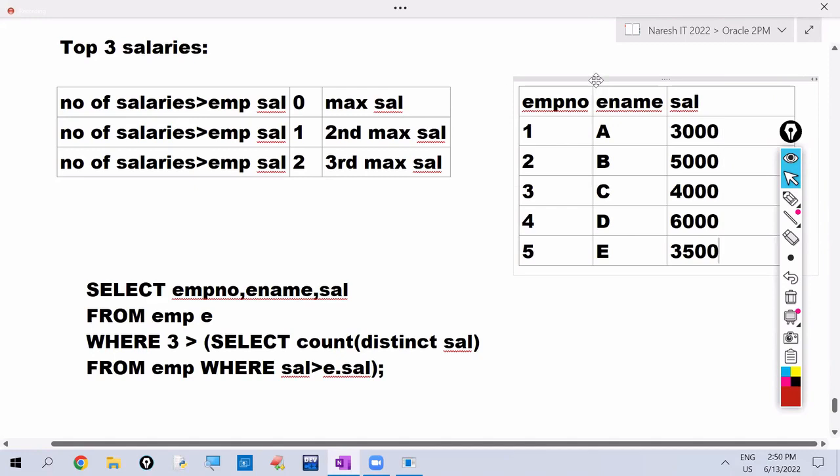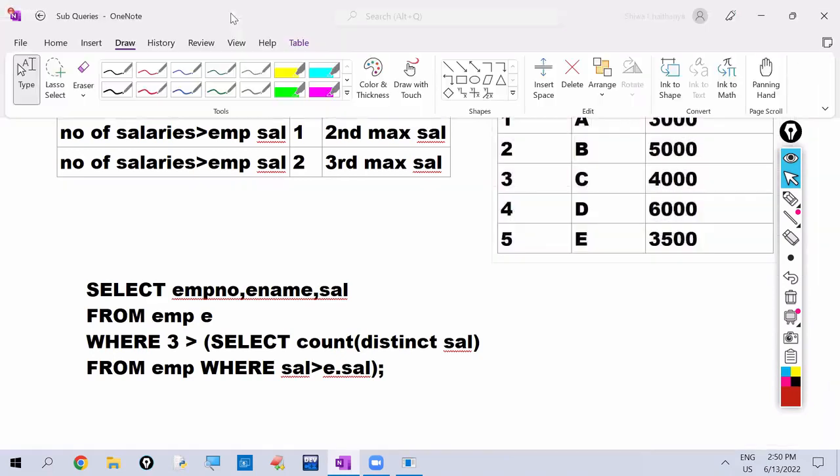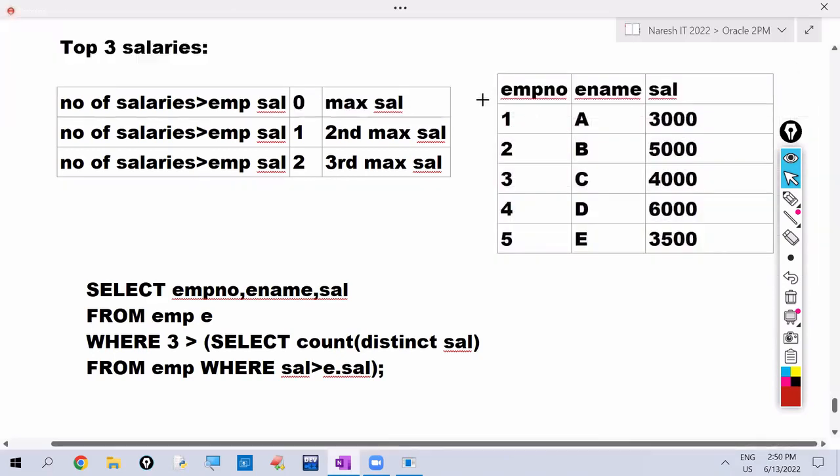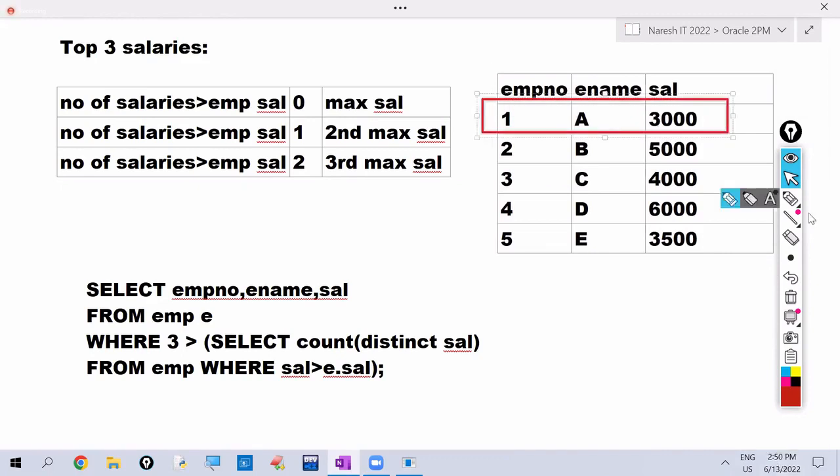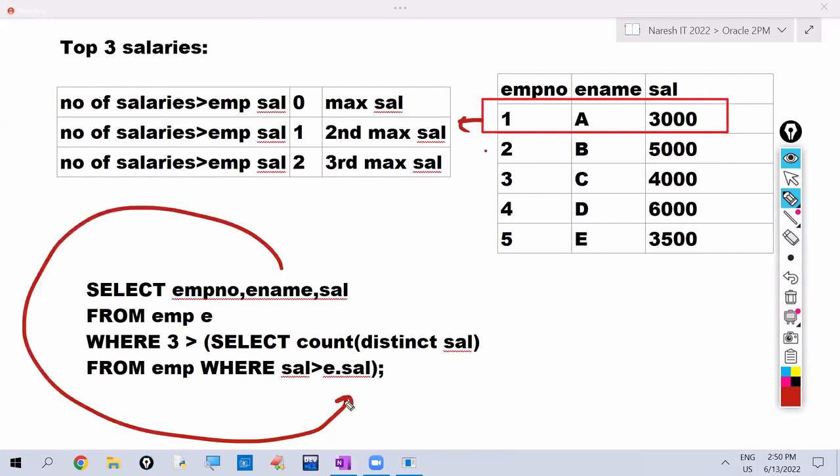So according to this example, this is how it finds the top 3 salaries. First, the outer query gets executed. The outer query selects a row, the first row here, and that first row will be passed to the inner query.